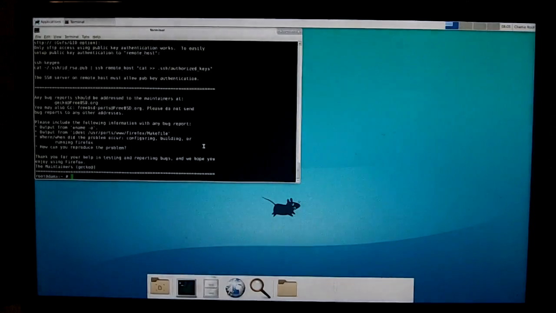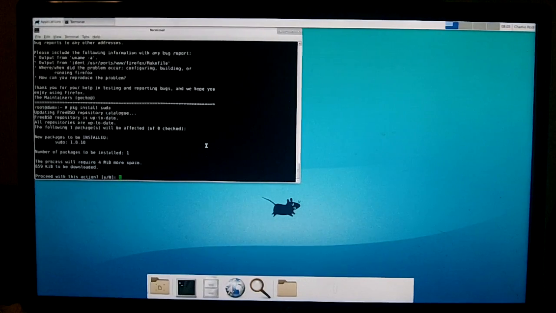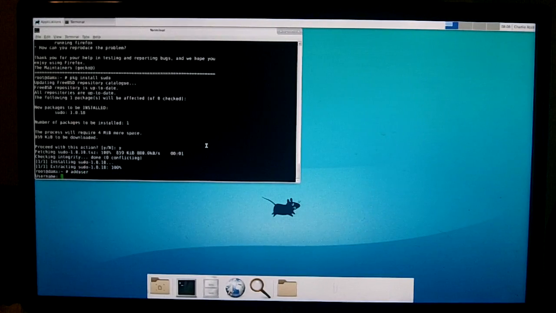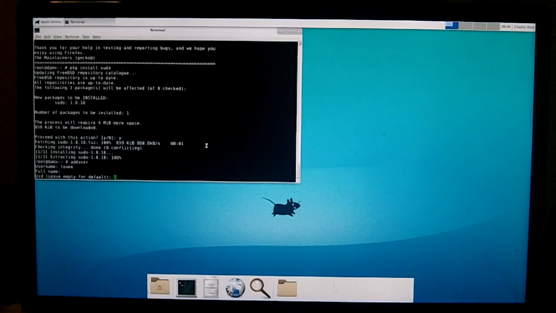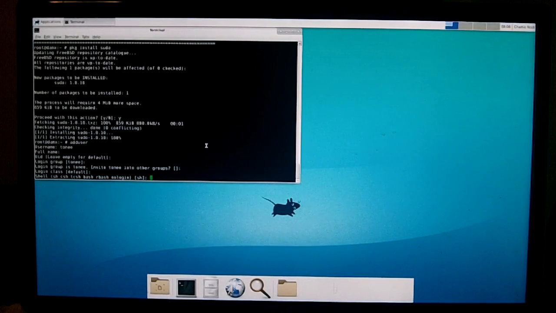Alright. So now the next thing, let's see. What do we want to install? Okay, we're going to install sudo. Okay, now we're going to add a user. Let's see if I remember this correctly. I think is it useradd or adduser? Full name, leave empty, group, default, sh.